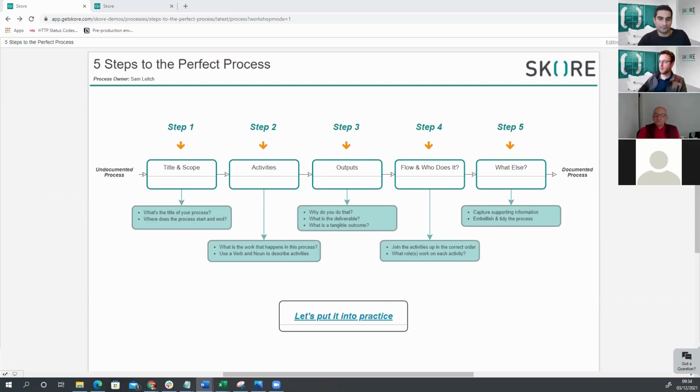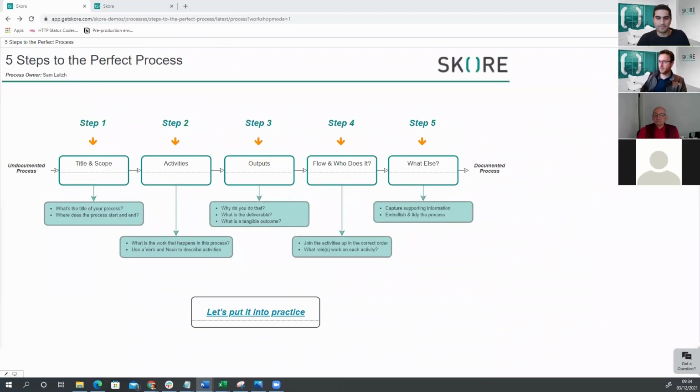So step 4 is the flow and who does it. So it's as simple as putting your process in order. We iterate back through the process. You'll often find walking back through the process is where people start to pick up on missing steps. So when you talk back the process to people, it gives a different perspective on it sometimes, and they say, actually, there's a major activity we've missed here that sits in between these 2 boxes.